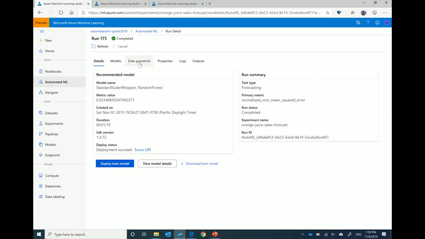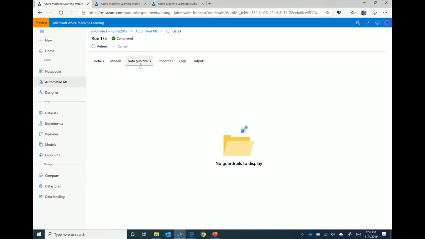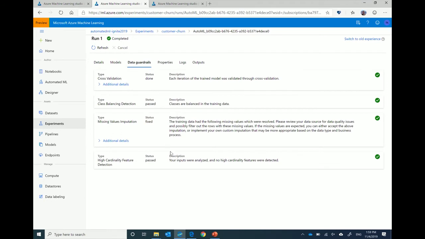What automated machine learning also did, and Rachel talked about it, is data guardrails. In this case, I don't have any issues in my data, but let me take you to a different dataset that has some issues. This is a different kind of run, a classification run. Automated ML checked for class imbalance and said everything looks fine. There's no class imbalance. That's important.